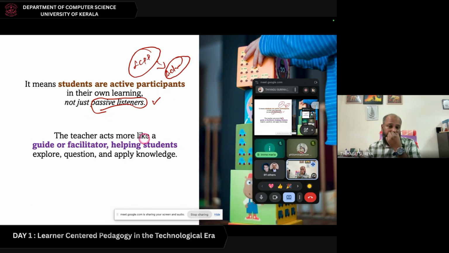The teacher acts more like a guide and facilitator, helping the students to explore questions and apply the knowledge. The teacher's role is not like the traditional teacher's. Previously, the teacher was the only source of knowledge, but now the teacher is one of the sources of knowledge. With this, we need to think and lead accordingly.